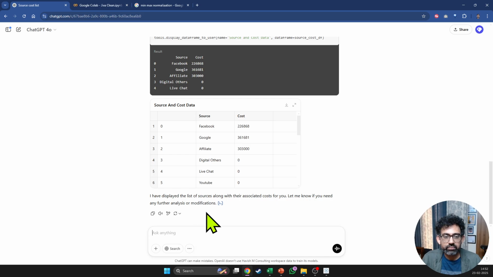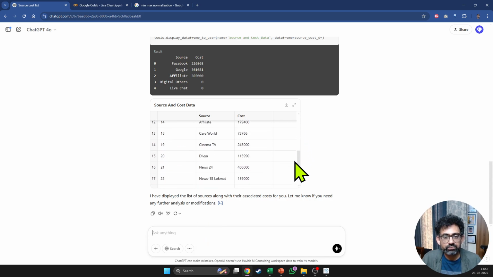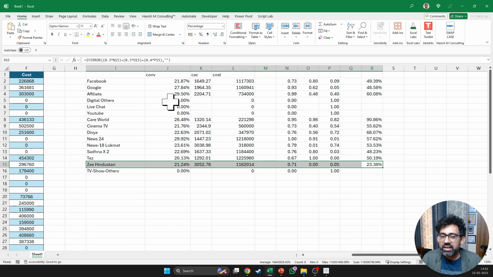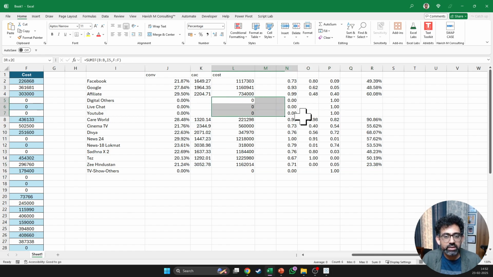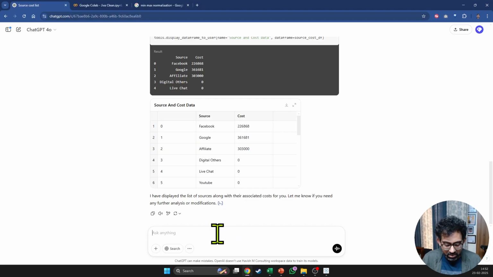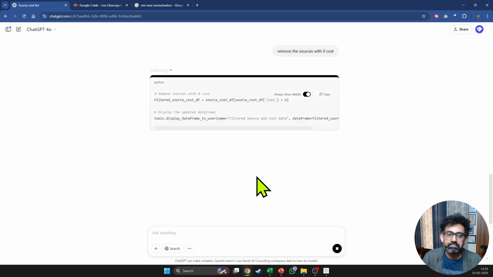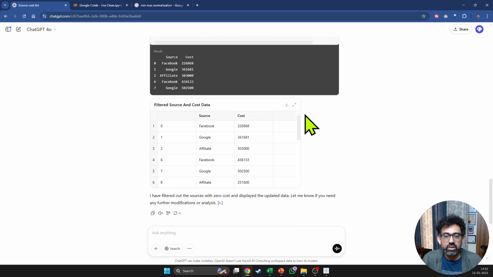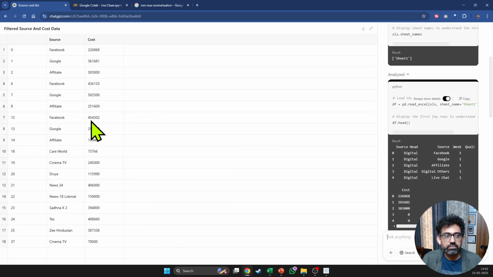Here we go, like this. Now, obviously, wherever the cost is 0, there really is no point of showing anything else because the final answer will also be a 0. So I will say, remove the sources with 0 cost. So now we have it like this.